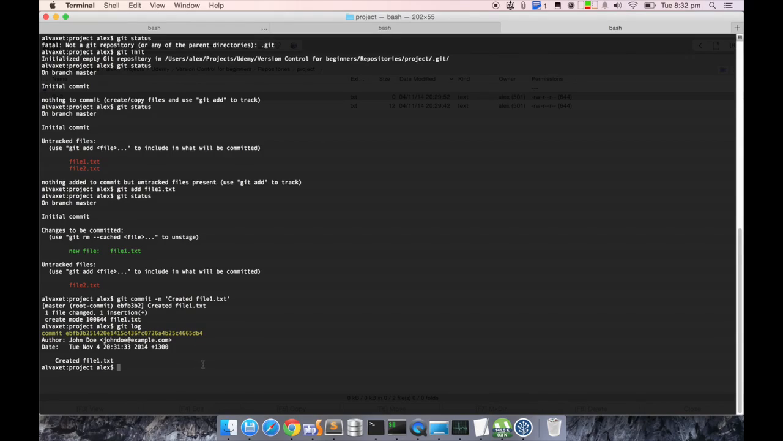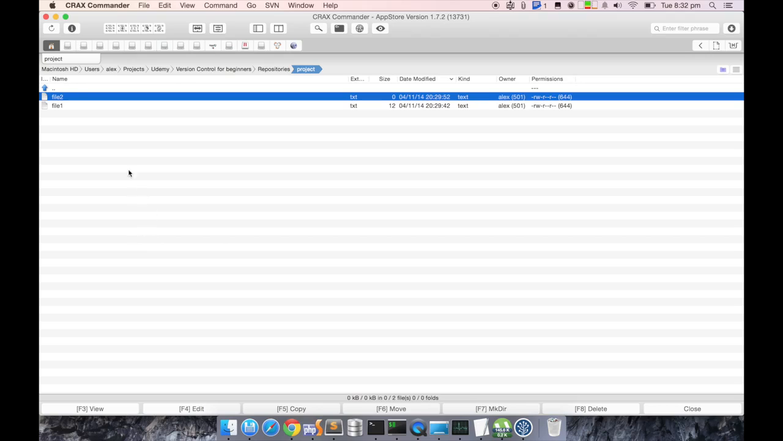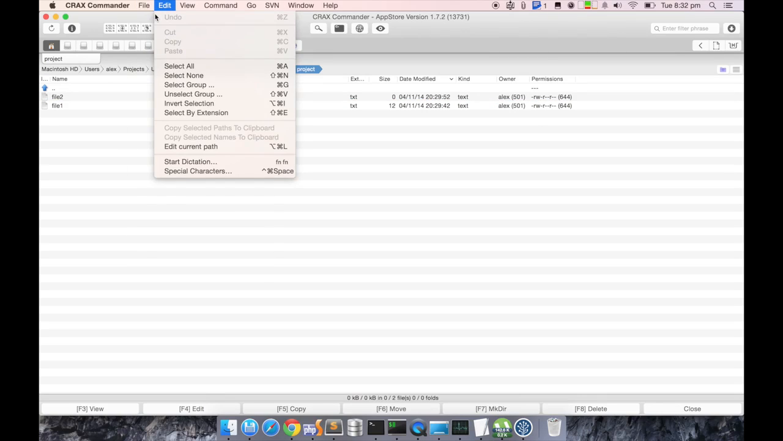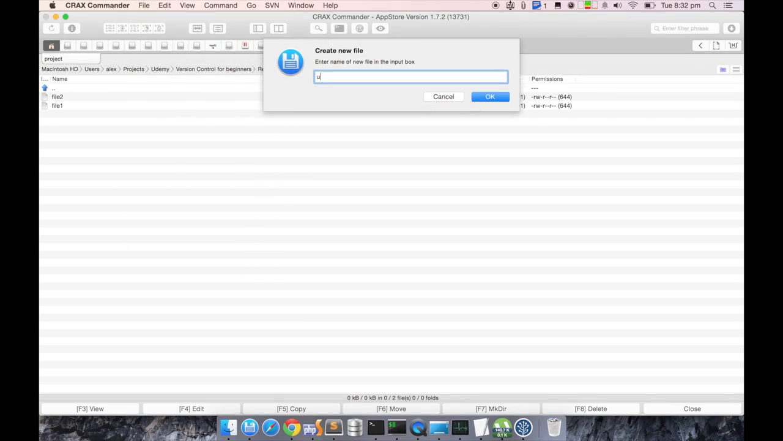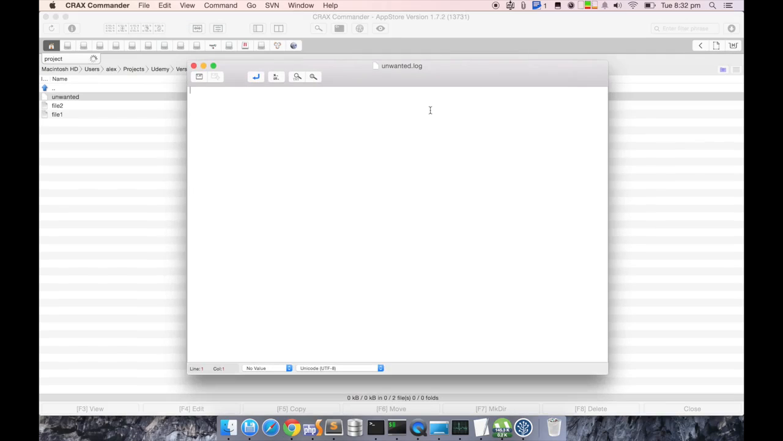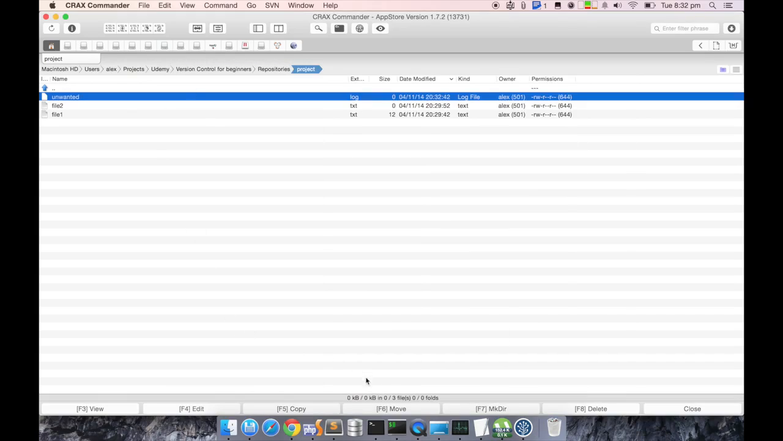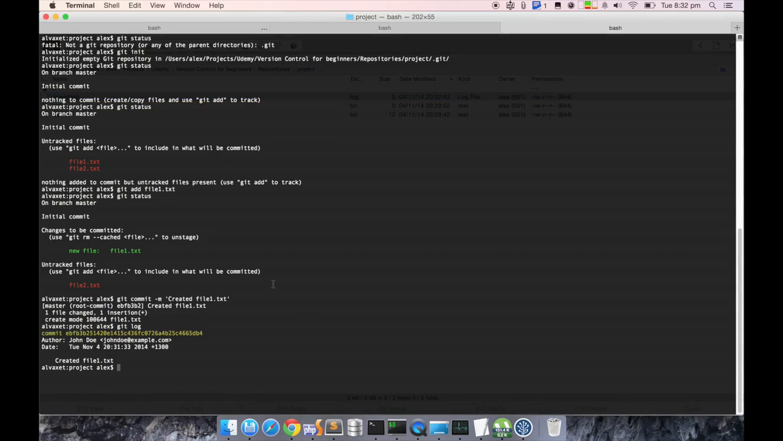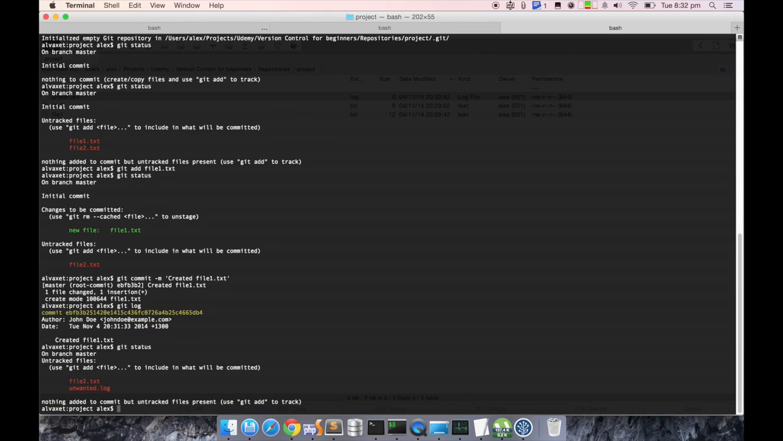In the real world, there are always some files you don't want to track. With Git, you can easily do that. Let's create a file and call it unwanted.log. Okay, let's just leave it empty for now. If you run git status, you will see that this file is untracked. Okay, but we want it to be invisible for Git, just like it doesn't exist.